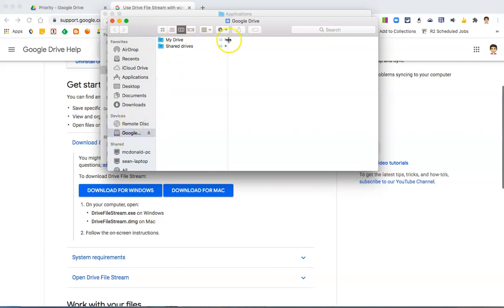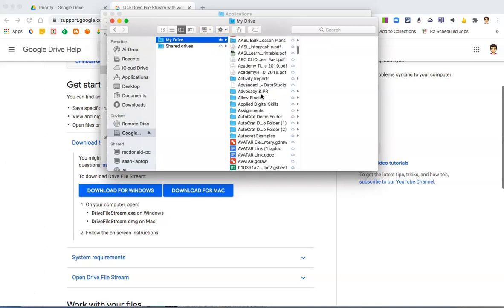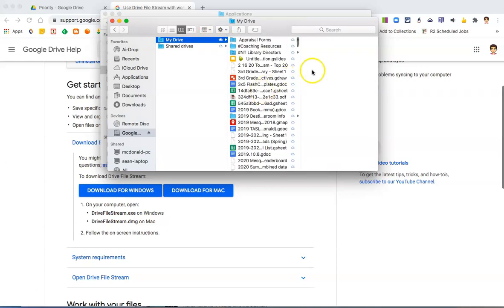Here you will see My Drive and Shared Drives. Click on the arrow to access all of your folders and files. You can then access, open, edit them, and then they will save back into your drive as long as you have internet access.